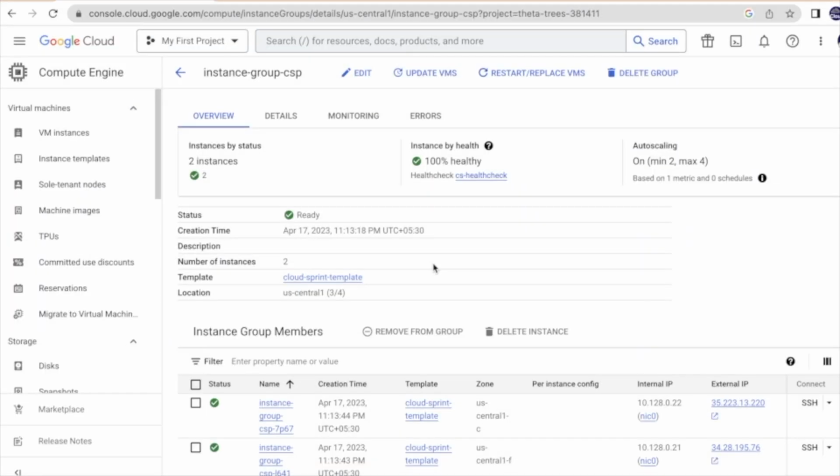Okay, so within 2 minutes, the instance is created. You can see we had requested a minimum of 2 instances. It was created at this time. The instance is ready. The template we used is this. And instances are healthy. We have used this CS health check for auto healing basically.